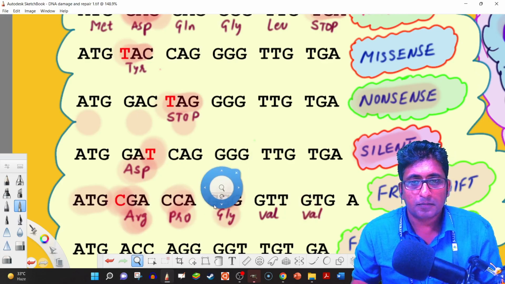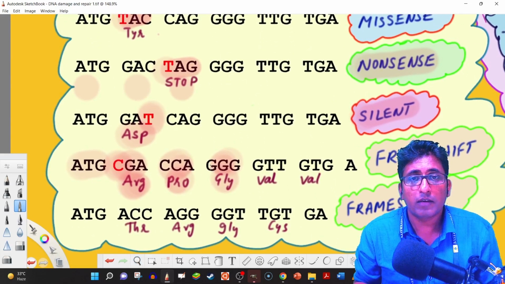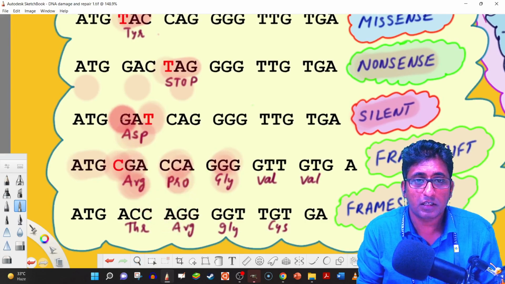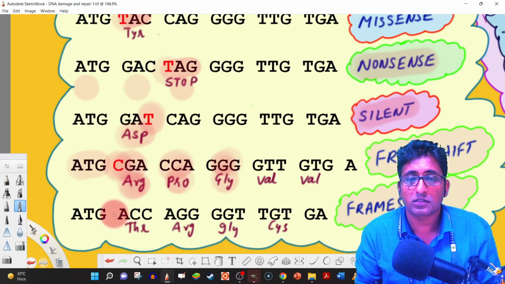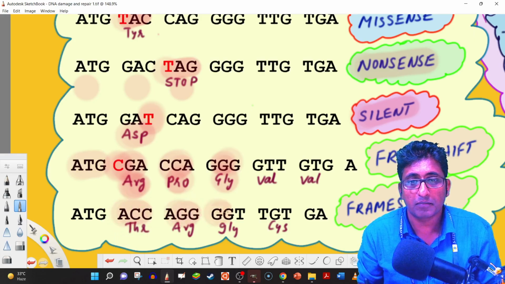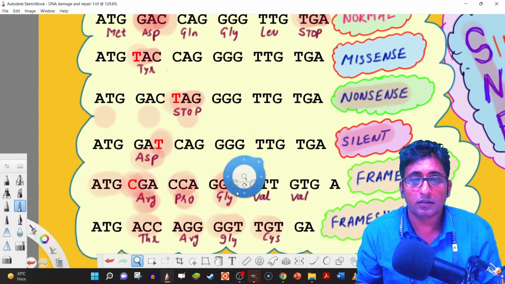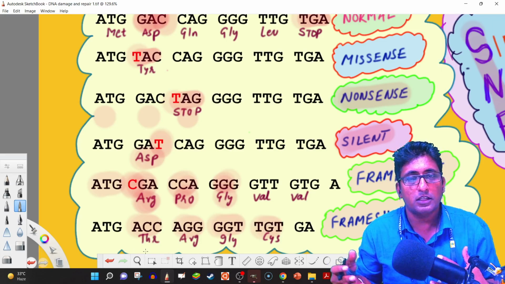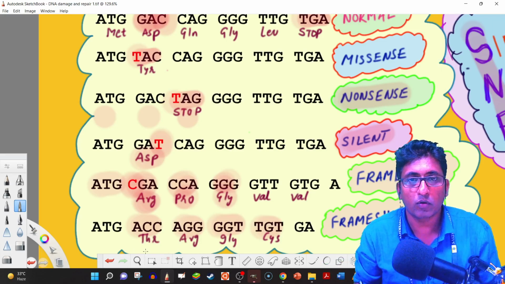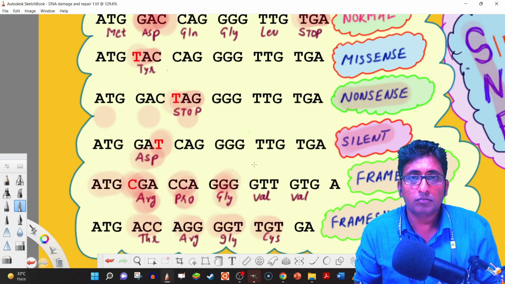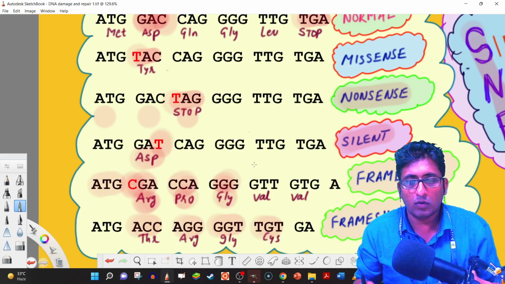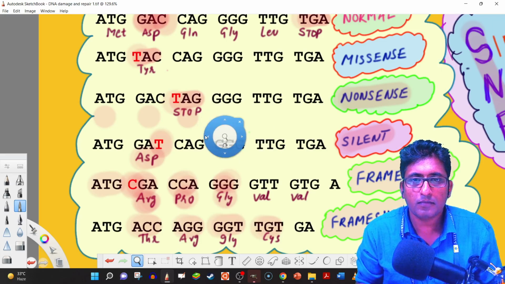Similarly, we can also have a deletion. So one of the bases, the G that was here, was deleted, because of which now we have a different reading frame. The amino acids are not the same as what the wild type would have had, and there are whole new codons, and they would be coding for different amino acids. I hope it is clear.